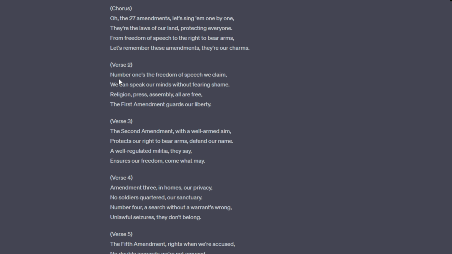Number 1's the freedom of speech we claim. We can speak our minds without fear and shame. Religion, press, assembly are all free. The First Amendment guards our liberty. The Second Amendment, with a well-armed aim, protects our right to bear arms, defend our name. A well-regulated militia, they say, ensures our freedoms come what may.